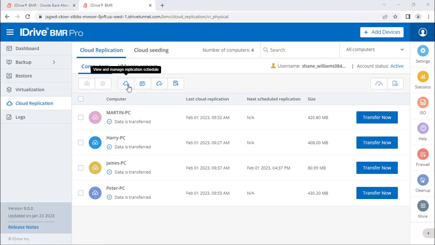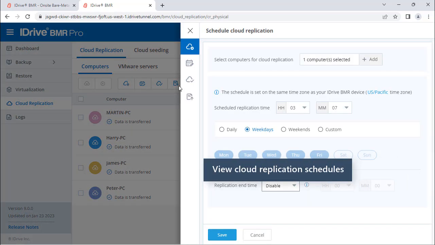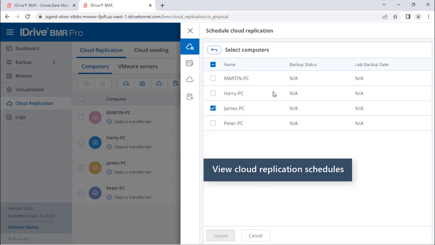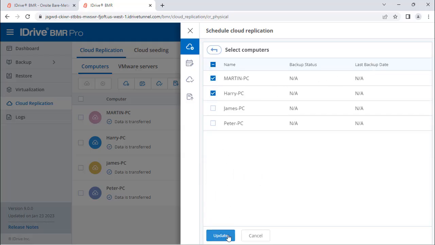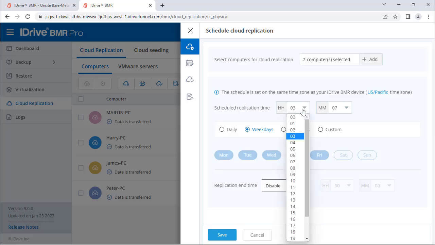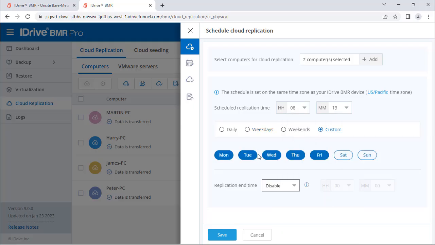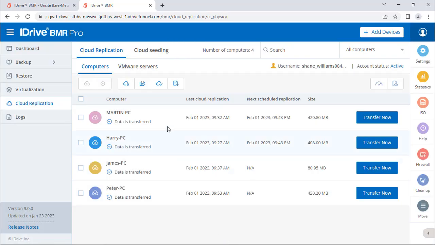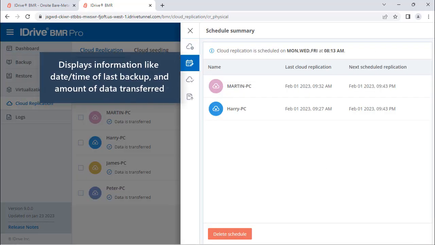You can also schedule cloud replication from the Schedule Cloud Replication section. Select the computer backups. Set the various parameters to schedule the data transfer and save the settings. You can view the details in the Schedule Summary section.